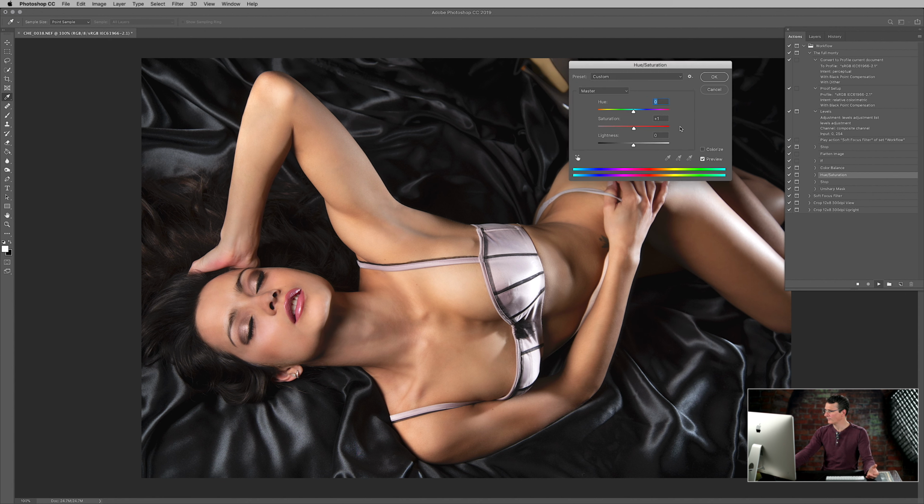Next thing in my workflow action, hue saturation. It's brought it up automatically for me. All I have to do then is decide how much saturation I want in there. So I'm just going to pop that up to maybe +2 or +3. Again, I don't want to go too mad. I want this image to be quite natural. And yeah, great. Okay, click OK.